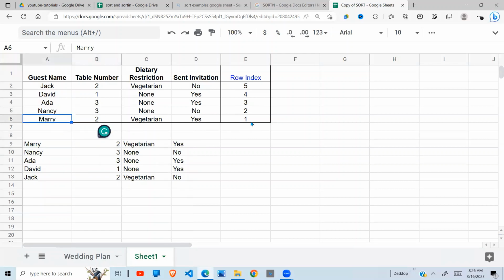So when you see Mary, Mary is 1. It comes up here. That's why you have Mary first. Nancy is 2. Nancy comes number 2. Ada is number 3. It comes number 3, and so on. So this is another option. You can have another separate row index, which is outside our range. So in that case, instead of using the index here, you can use E2 to E6 as well. Specify that column that you want to sort by. Then you sort by that column.